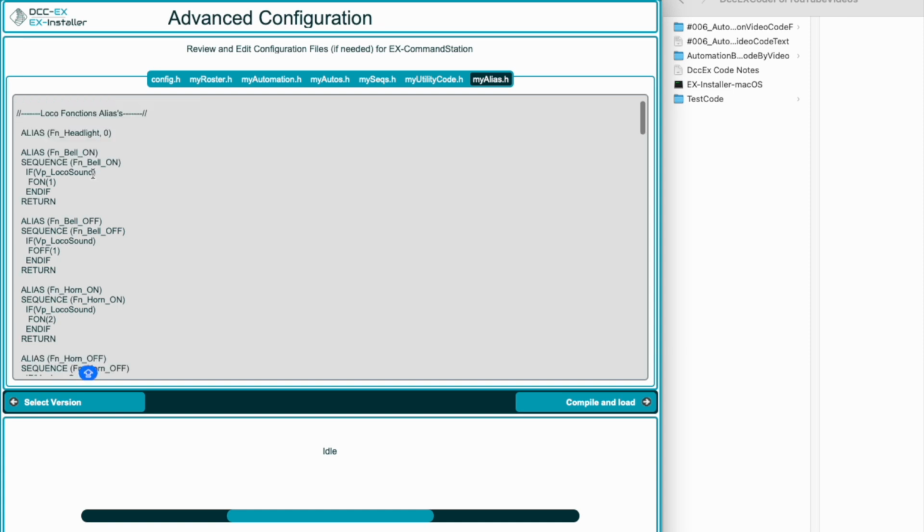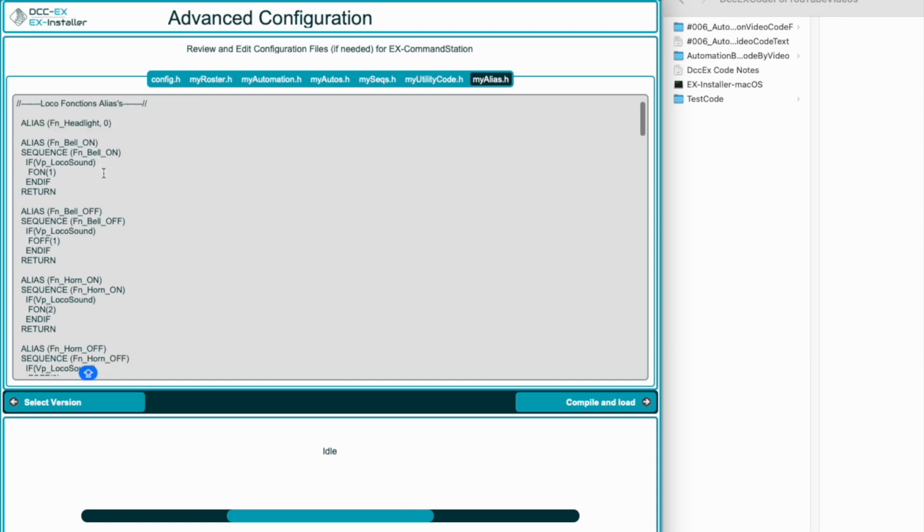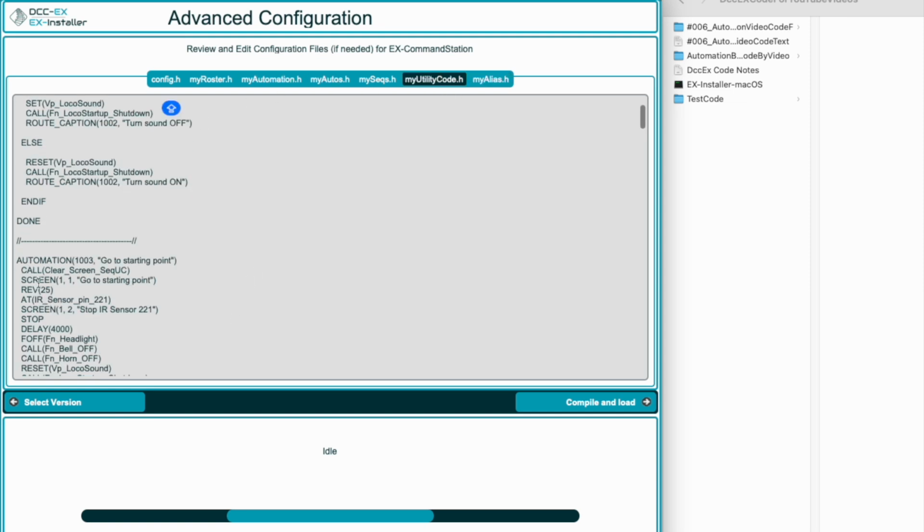The next function is the bell function. Now this is a little bit more complex. We've got a bell on and a bell off, and we're doing it as a sequence. What we're saying here is if Loco's sound is true, then we'll turn on the bell. In the next one, we're saying for bell off, the sequence, again, if sound is on, we need to turn the bell off. Both of these sequences end with returns because you're only calling it once. And in the code, what you do is you use the word call in front of it. Now this is clear screen, so we're calling the clear screen alias.